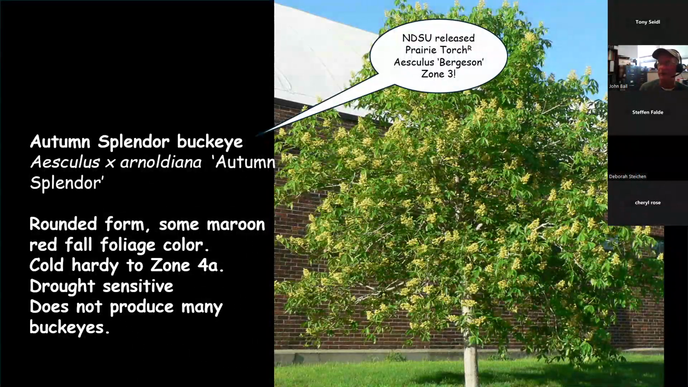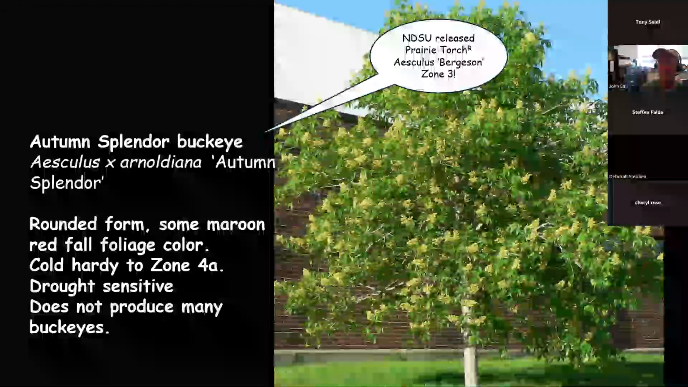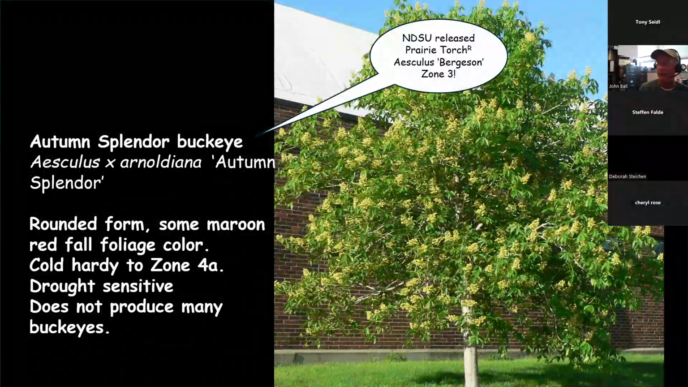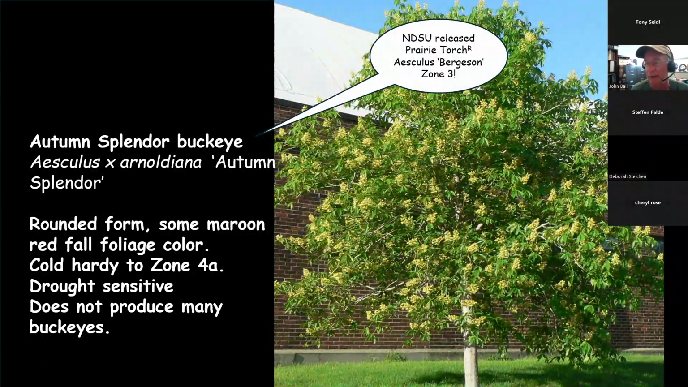As all Buckeyes are, it is drought sensitive, so it's not a drought tolerant plant. And you know what I like about this one? Flowers are gorgeous, doesn't produce Buckeyes. Squirrels will be disappointed if you plant it.